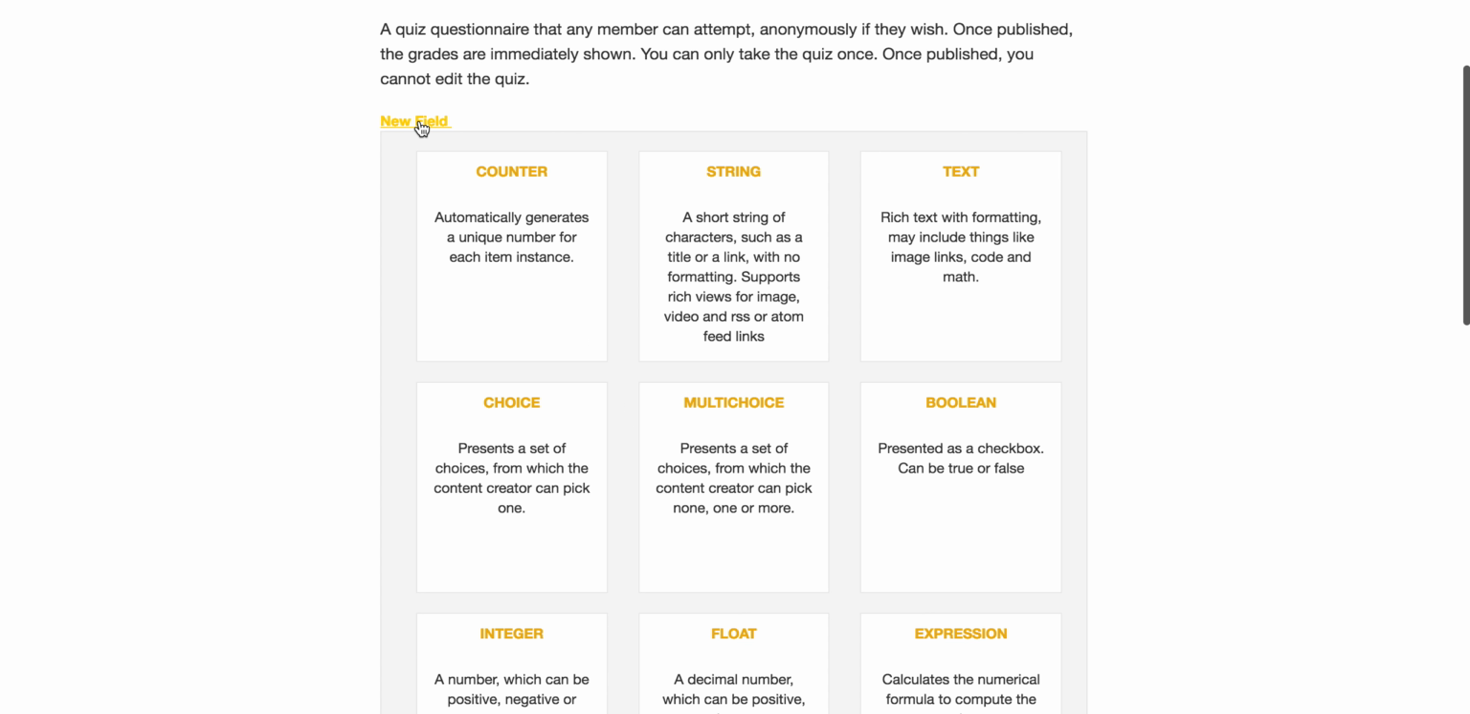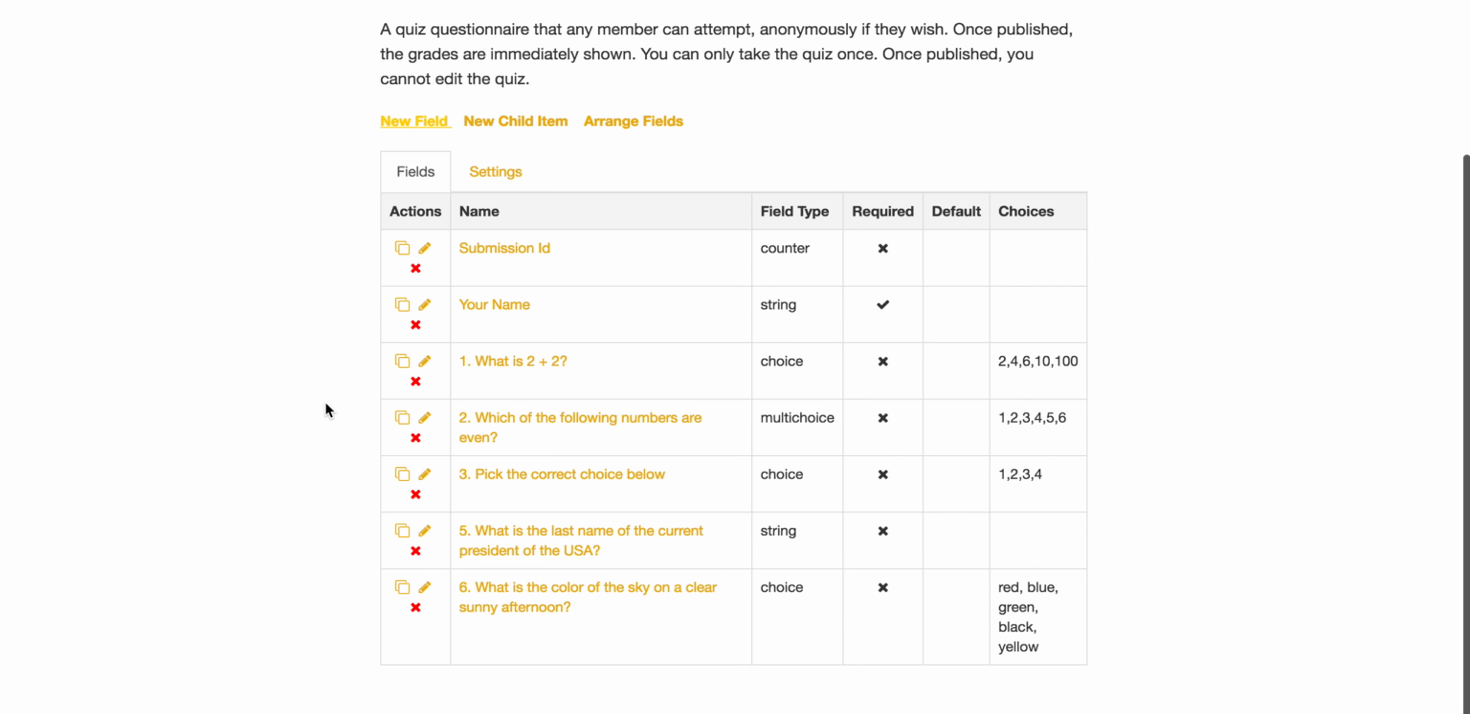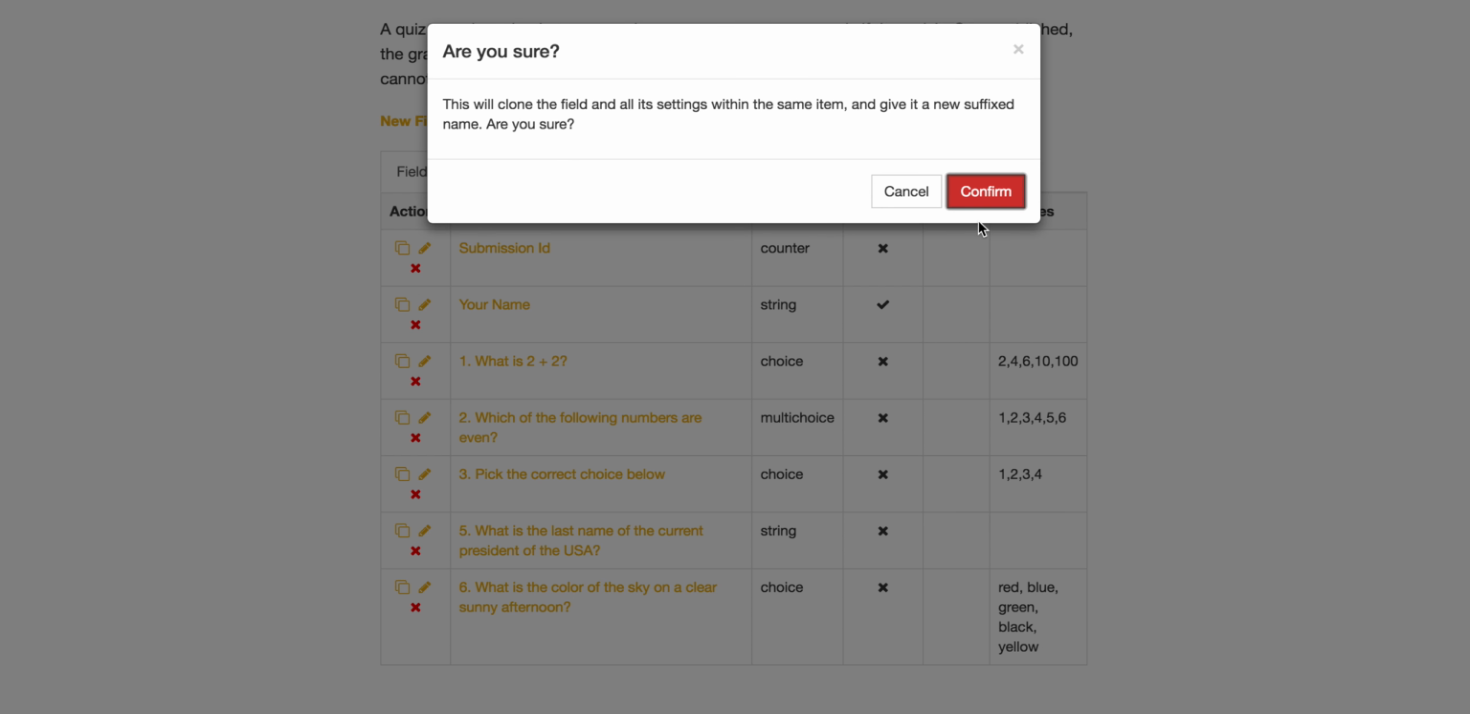Or let me show you another way to do it. So we could add another choice just the way we did it, but let's instead clone one of these. So let's actually make a copy of this field so we can use that. So I'll clone this multi-choice field. So this question is going to be a multi-choice, so I'll pick this one and I'll just clone it.